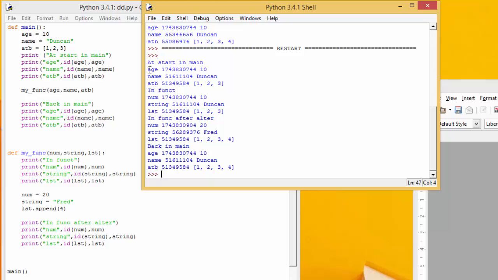So again, age starts off with 744, the value 10. In the function, it's 744, it's got the value 10. In the function here, after we've now changed it, you can see it's changed to the value 20. And yes, of course, the reference has changed because it's an immutable object. So when we've changed it to 20, it's not changed where num was pointing, it's made num now point to somewhere else, and it's got the value 20.